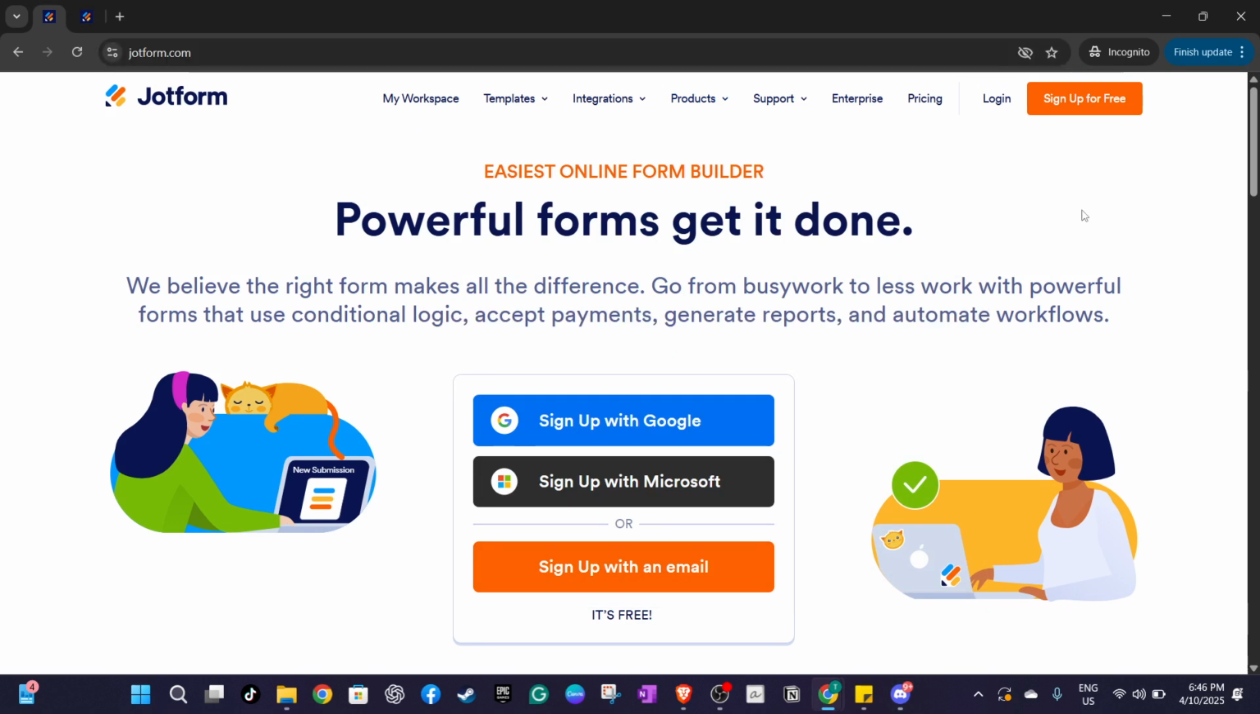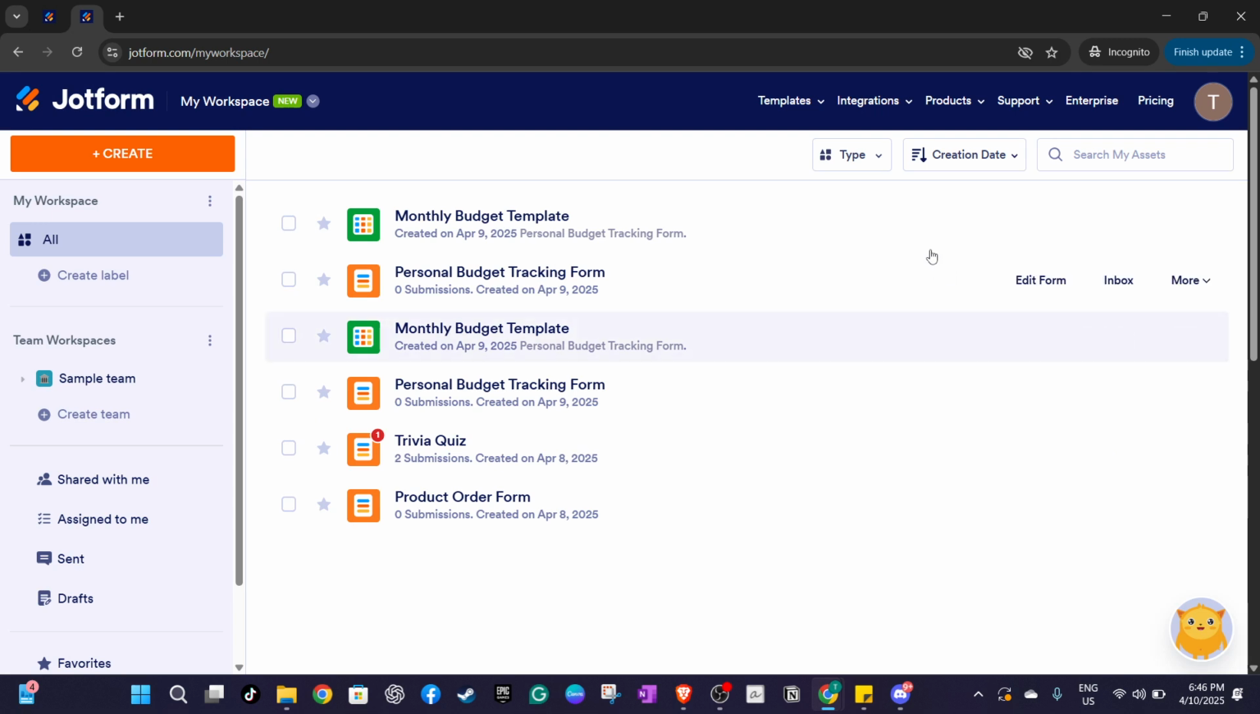Once logged in, look toward the upper left corner of the page. You'll see a drop-down menu located right beside the Jotform logo. It's this menu that will help us navigate the platform's various features. With that drop-down menu open, select My Tables.